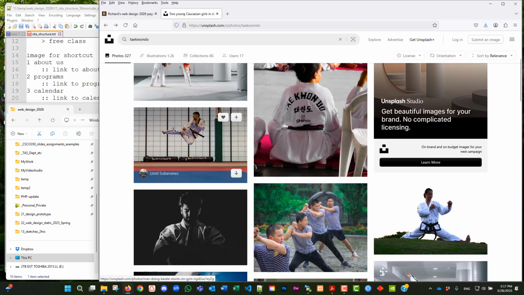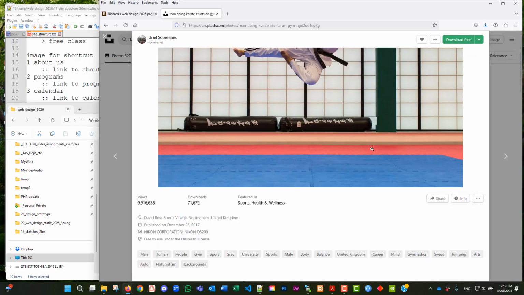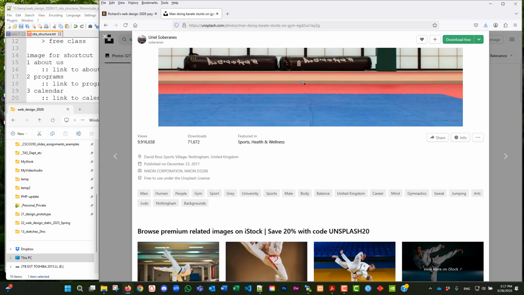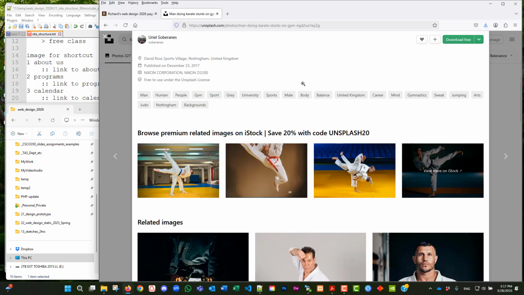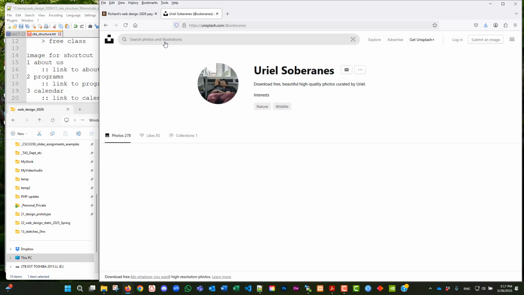So the real free ones, like this one, if you go in, this one is really free because you can actually download free. So you can click on it, download, and this is a great photograph, right? This is a proper jumping sidekick, and they will also tell you who made the photographs. Okay, so you can check him out.